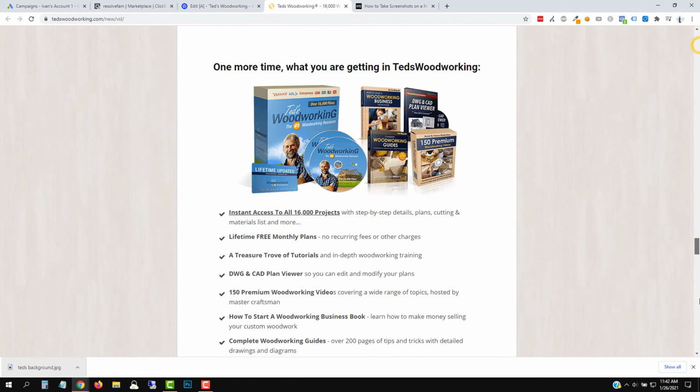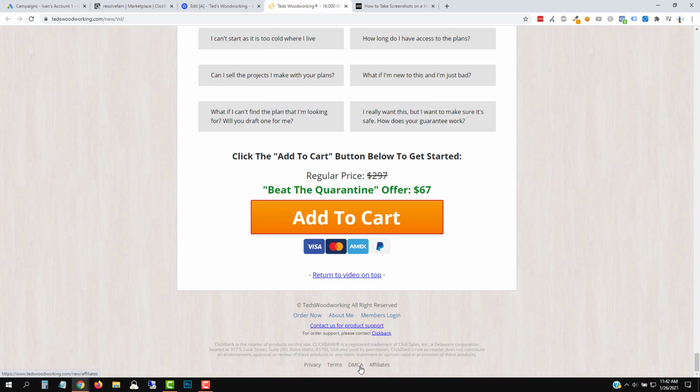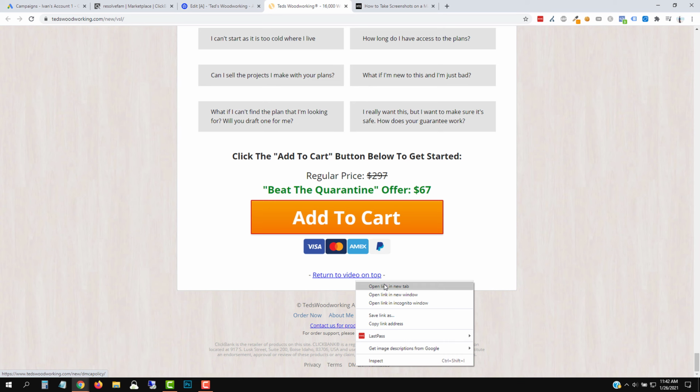Okay, so let's see what they have. So what I do is I go to their page, right? So this is the Ted's Woodworking page. And then over here, it says privacy and terms and DMCA. I don't know what that means. So we can just use privacy and terms. Some of them have the, what do they have? Disclaimer, or this is DMCA policy. I think this might be the disclaimer.